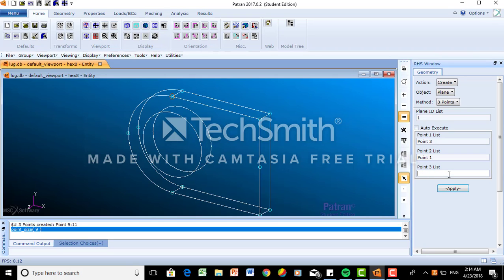Then we're going to click Apply. Then select the next 3 points to create the second plane. And click Apply again. Now we're going to break the solid.